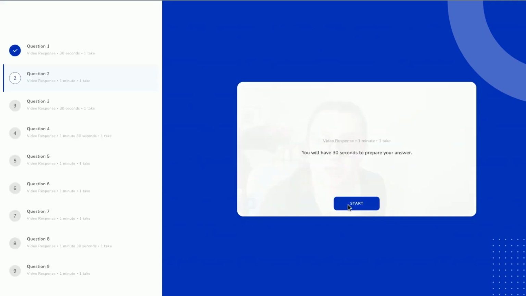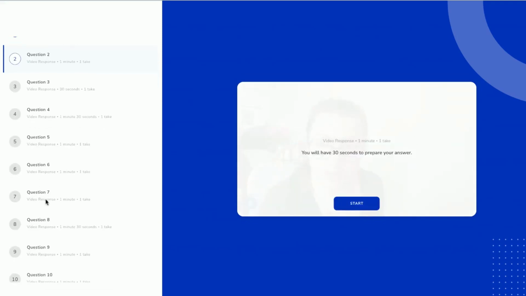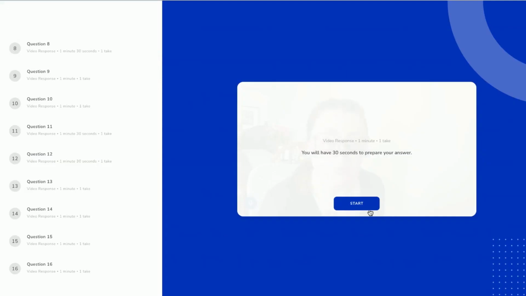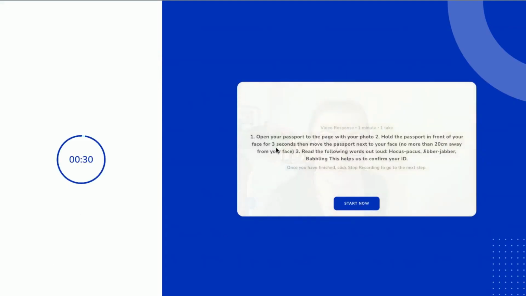You will need to do the same with each of the questions that are listed here, which I will do now. So what you'll see here is an ID check. And on the ID check, what's really, really important is that you hold your passport in front of you and also in front of your face, so that we can adequately confirm your identity.